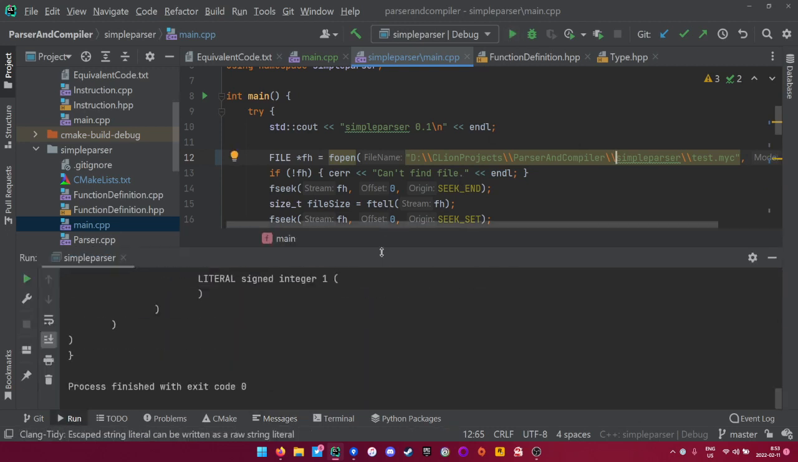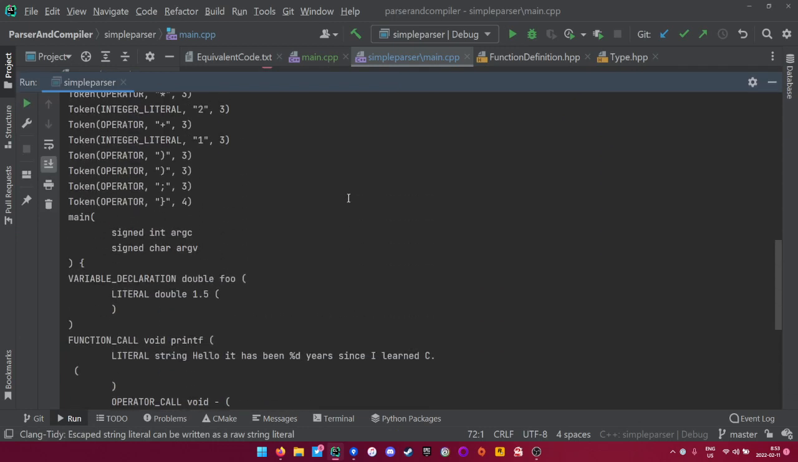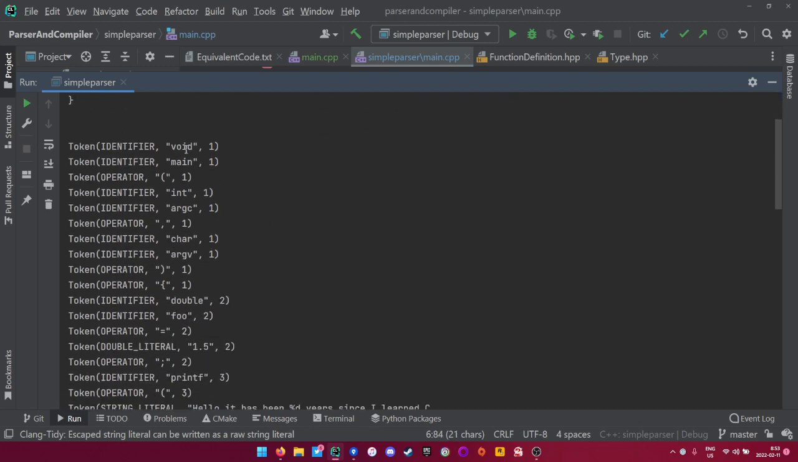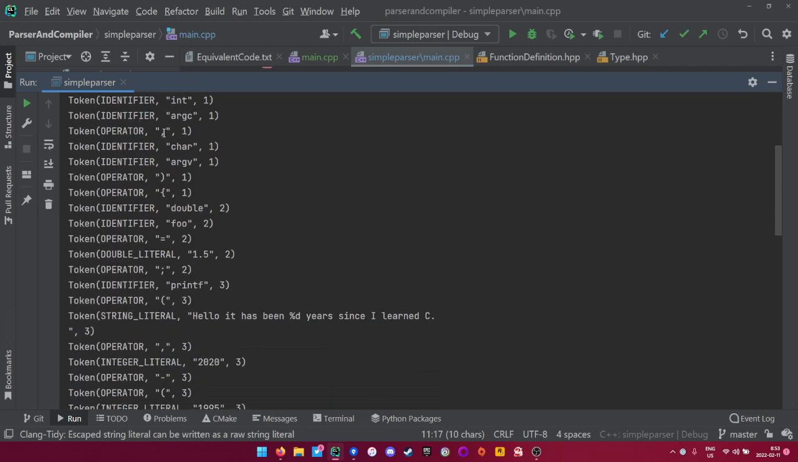Yep, okay. And now if we look at what it did, it read this text, void main. We don't have pointers or anything yet in this parser, so it's just char argv. Variable declaration double foo, printf with a string and a mathematical expression. And then you see here it's split it up into tokens. Void main opening bracket is an operator. Others are identifiers. So that all works.